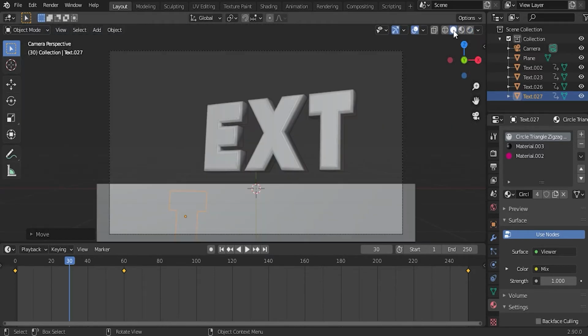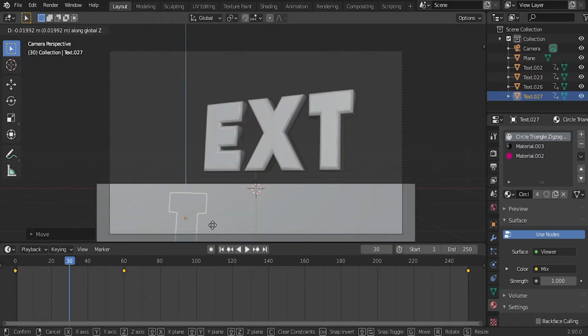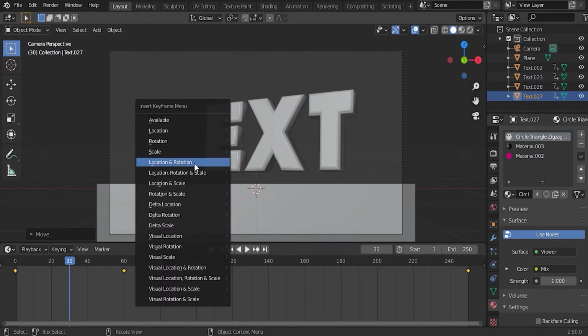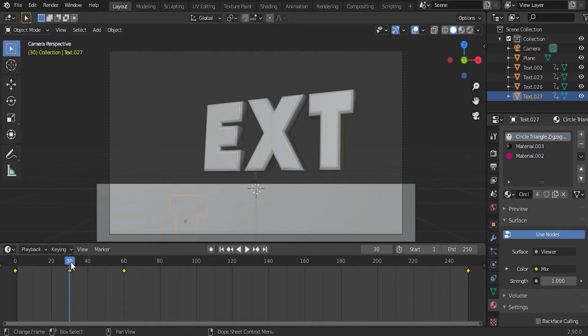If I come to the solid view, I'll have a better view. So if I bring it just a little bit below like this, hit I, and then set a keyframe for the location and rotation. And then for these animations, I just want them to be 15 frames long. So for the T, I'll bring this over to about frame 45. And then I'll have each letter offset by 5 frames.